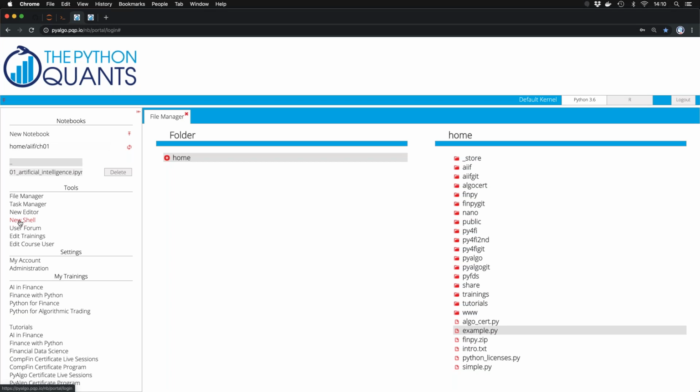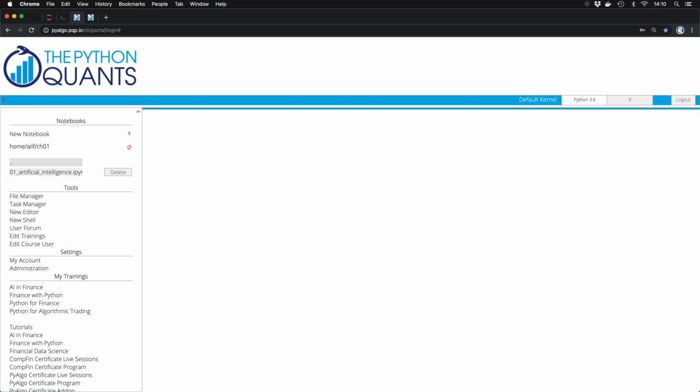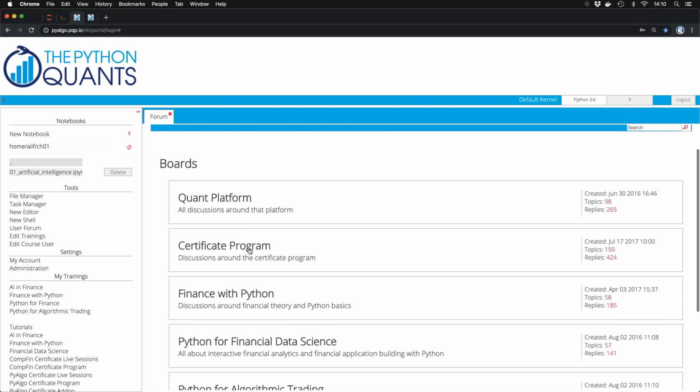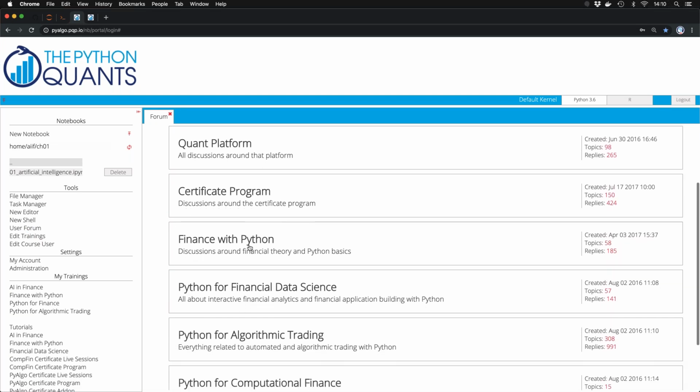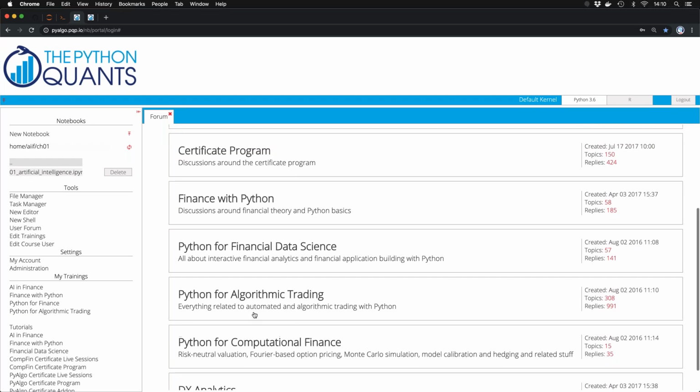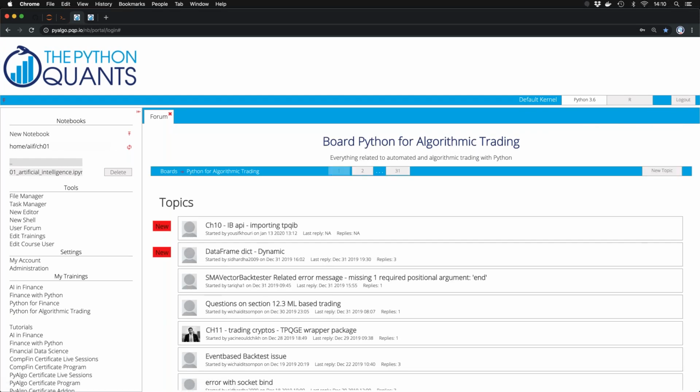Then we have here, let me close the file manager as well. I've shown you the major functionality. Then we have here also the user forum. And in the user forum, you see there are boards for the Quant Platform. So this is all around the platform. And if you have a technical question, how do I use this or that tool, then a certificate program board dedicated only to the program: Finance with Python, Python for Financial Data Science, Algo Trading, Computational Finance, CX Analytics. So I think the most active one that we have here is Python for Algorithmic Trading.